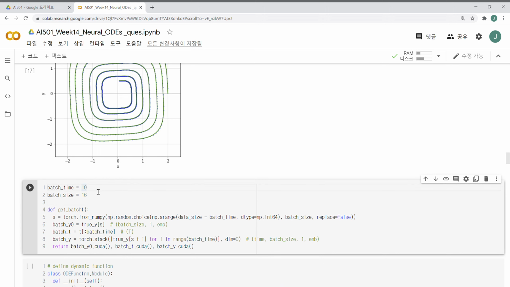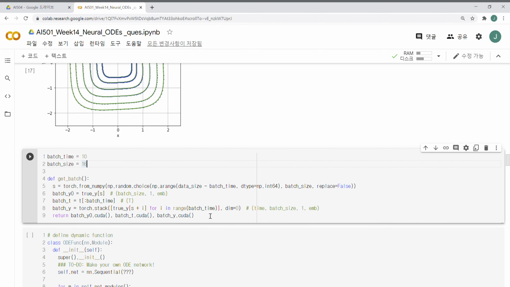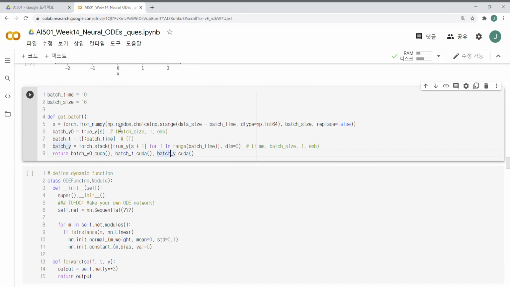In the mini batch, we are going to use just 10 time steps, and the mini batch data size will be 16. We are going to get the batches from this function, getBatch. This S is the starting point, so we randomly choose the starting points in the dataset. This batch Y0 will be the initial value picked from S, the starting point. Batch T will be just 10 lengths of time. And batch Y will consist of 10 Y points, and we are going to stack them. So this is how we are going to make our own mini batch.